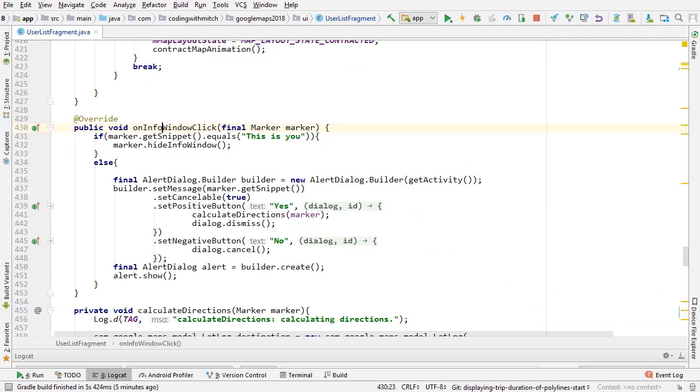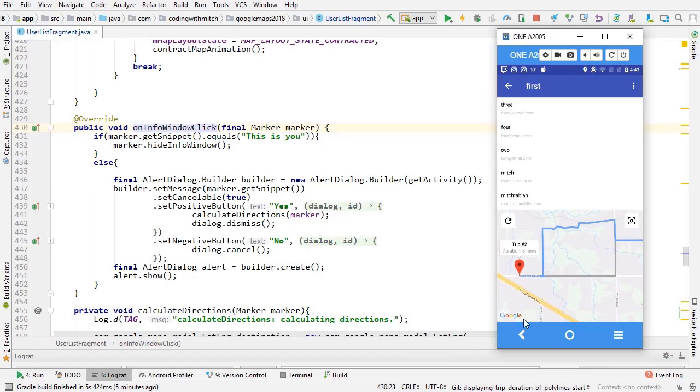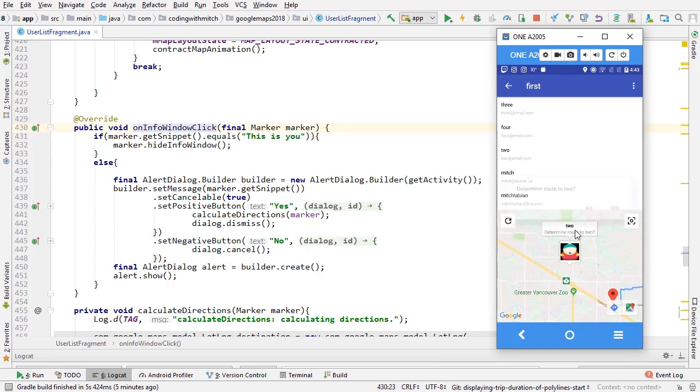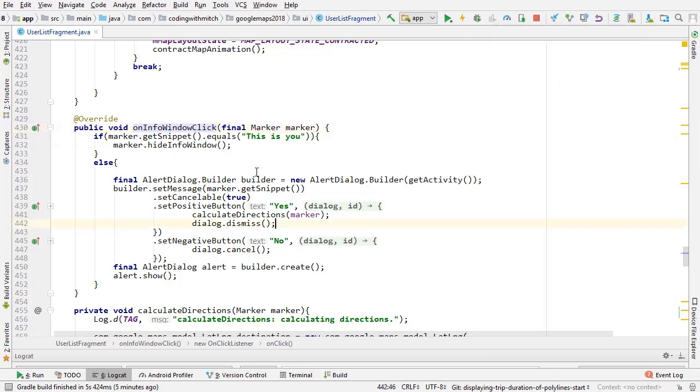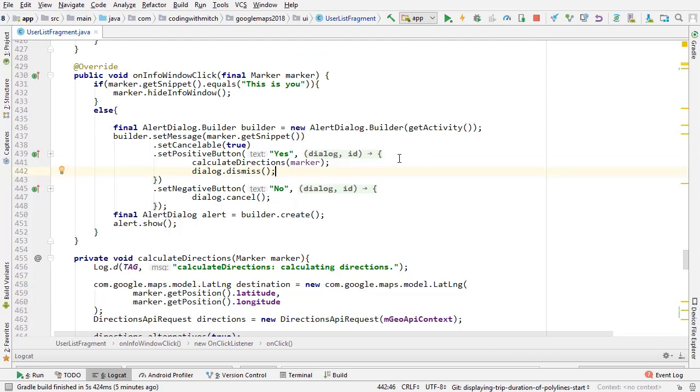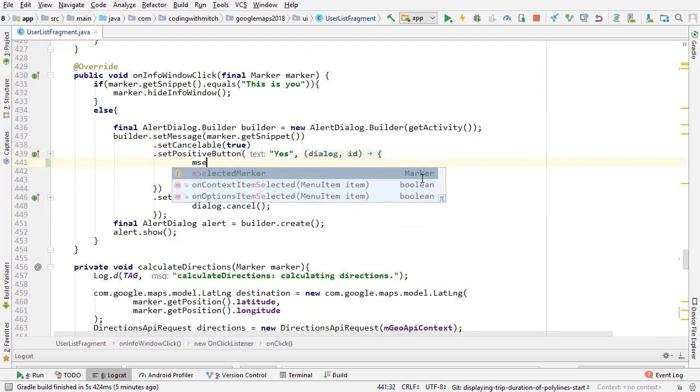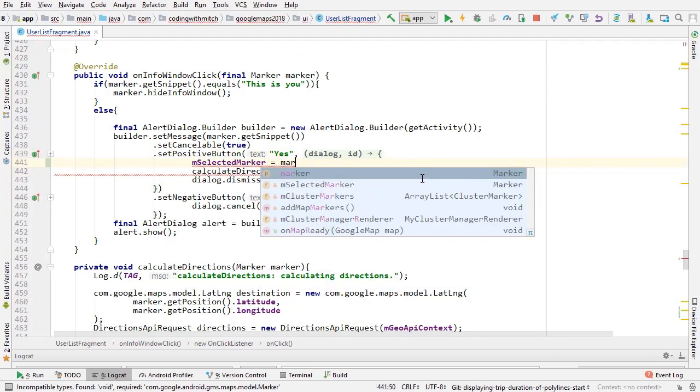Because in our application, when the route is about to be calculated, that's when the info window is clicked. So if I click here and then I click an info window, that's when we're about to determine a route. So that's a good place to set the selected marker. I can just do that right here: mSelectedMarker equals marker.